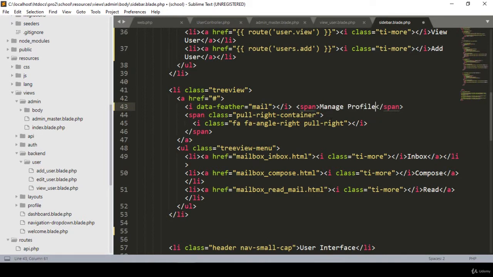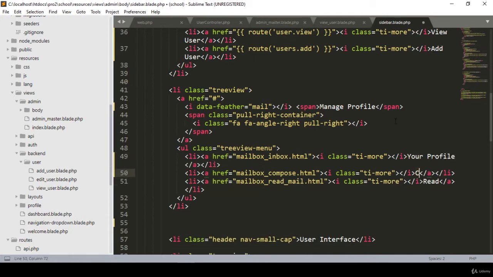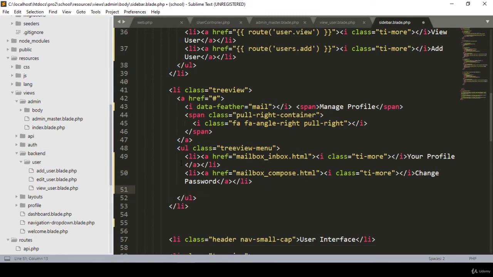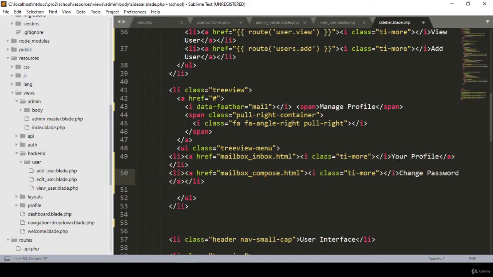And in the Manage Profile area, I want to take two fields. One will be Your Profile, that means the user profile. Another will be Change Password. Right now we don't need this, I simply remove it. So here I have taken two of these. One is Your Profile, that means the profile of whichever user is logged in will be visible. And another is Change Password.